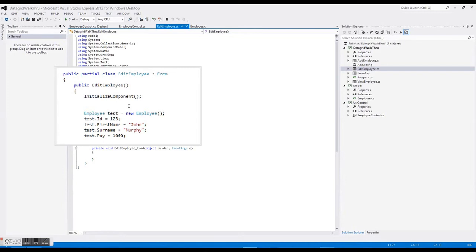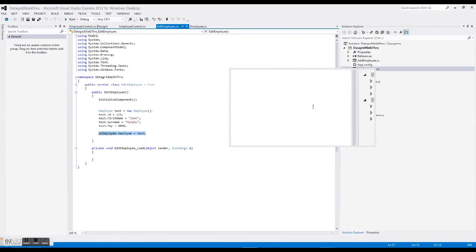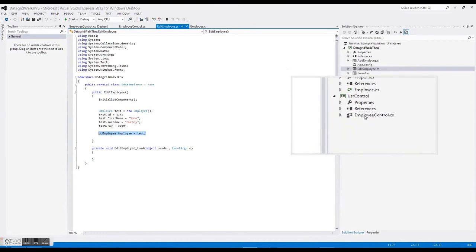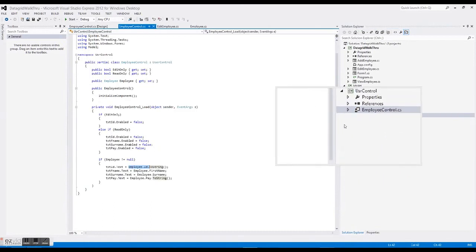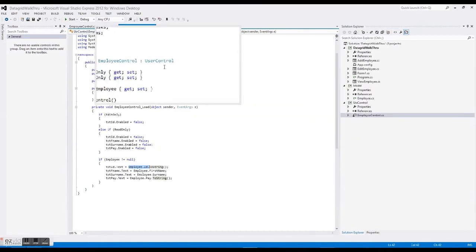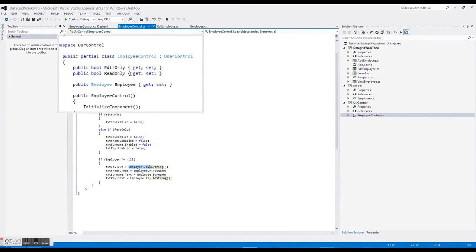Just to be aware, later on it'll come into effect, but this is in the constructor of edit employee and it's after the initialize component method has been called. So it's not quite important just yet, but it will be in a few minutes when we get to the next section. So going back into the user control, what I want to do is to be able to open a window into my user control to be able to accept that data. And so what I'm going to do in here, in my employee control, which is the user control, is create an employee property.